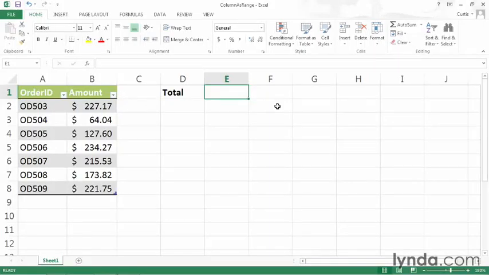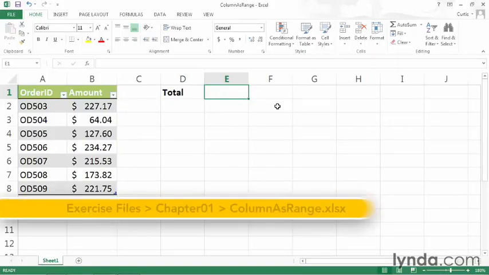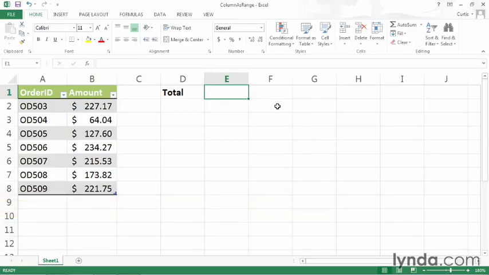When you create a formula in Excel 2013, you create it so that it refers to a group of cells that contains the values you want to summarize. If you use Excel tables, you can use a terrific shortcut that'll make your life a lot easier when you create your formulas, and it will help you when you update your data because you don't even have to update your formula. I will show you how to do it using the Column as Range sample file, which you can find in the Chapter 1 folder of your exercise files archive.